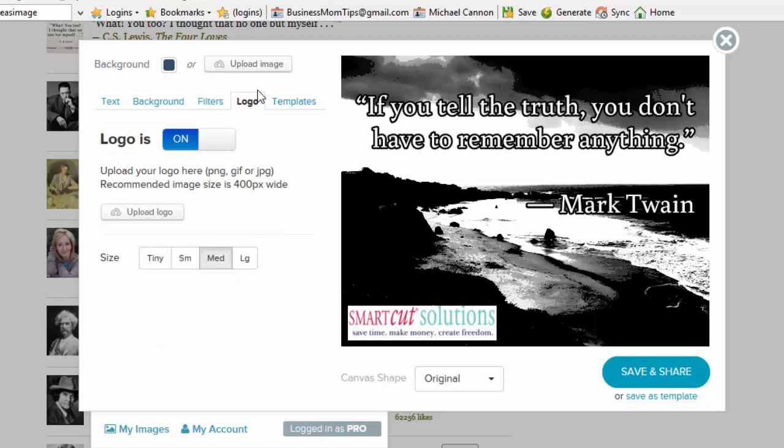By going to this section of the editor, you can turn the logo on or off. And if you've already got a logo uploaded, it's easy because it will turn it off or on for you. You can change the size of your logo depending upon where you want it and how big you want it to be. I generally have been using the medium version.